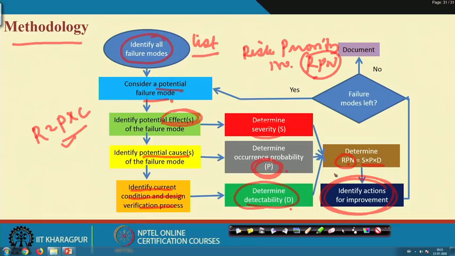Similarly, for every potential failure mode, you have to identify the actions for improvement, either in terms of probability of occurrence, in terms of severity of the failure modes, or in terms of detectability when the failure mode has occurred. In either of the three or in combination, you tell what actions are to be taken. And then for every failure mode, you check whether any other failure mode is left; if yes, take the next one and repeat this process, if no, document this. So, what is the FMEA documentation? That also we will discuss in the next class. So, this is the methodology, or the other way I can say, failure mode and effect analysis.